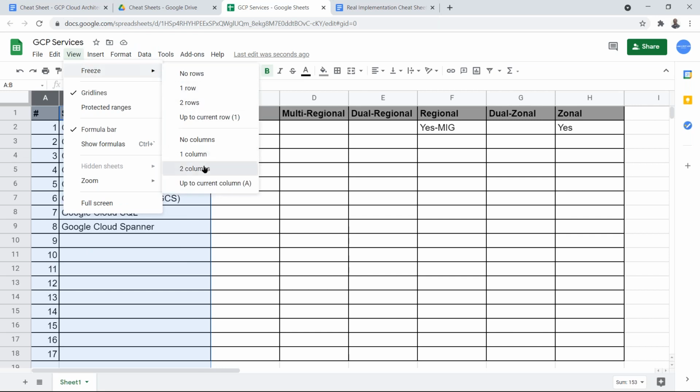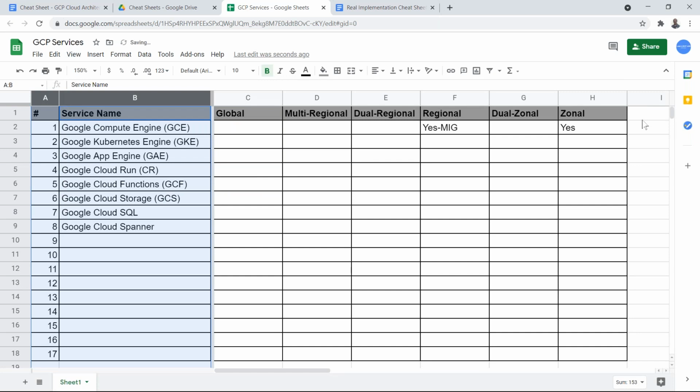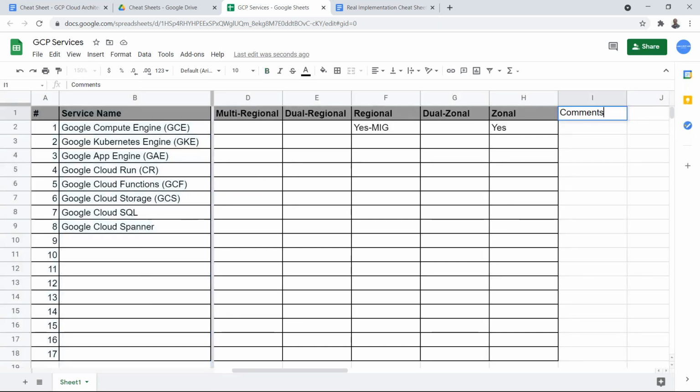Two columns. I'll put some comments. Basically, zonal. So I have put that.